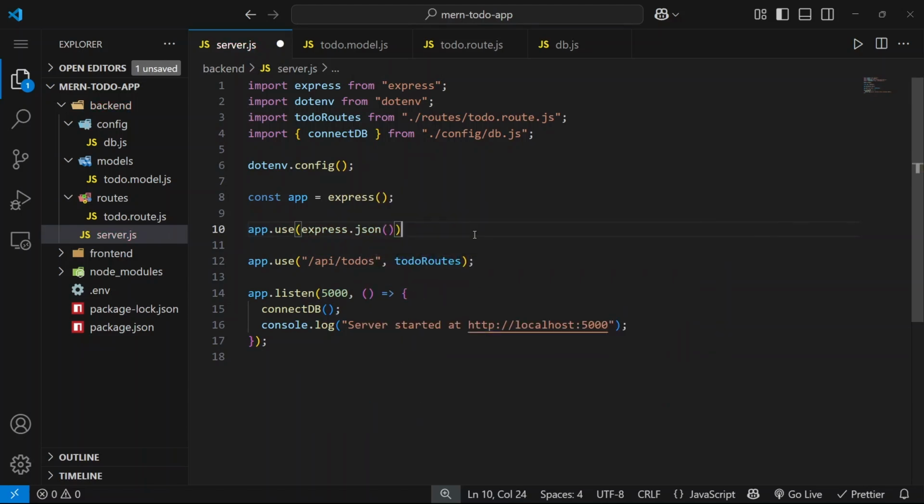So by doing this, we'll be able to parse incoming request bodies that contain JSON data. For example, let's say that there is a POST request where a client sends JSON data to the server with name properties, for example, John Doe, and with email. Without app.use(express.json()), Express wouldn't be able to parse this JSON data, and request.body would be undefined. But by writing this, we can prevent that, and JSON data will be available as a JavaScript object inside request.body.